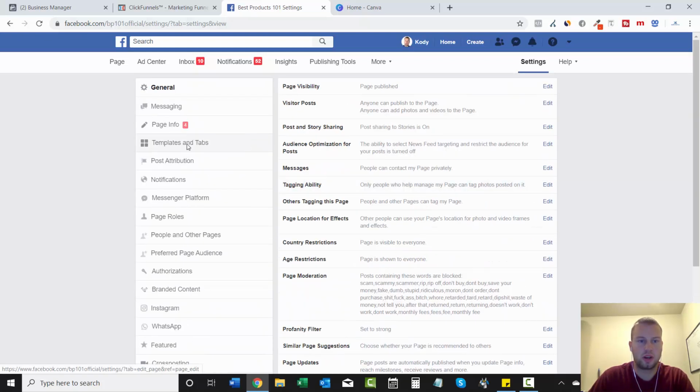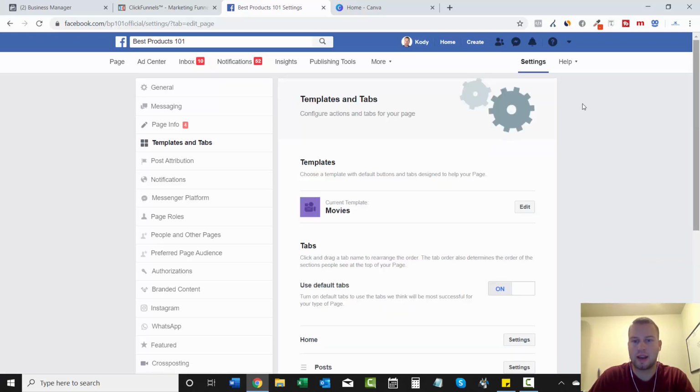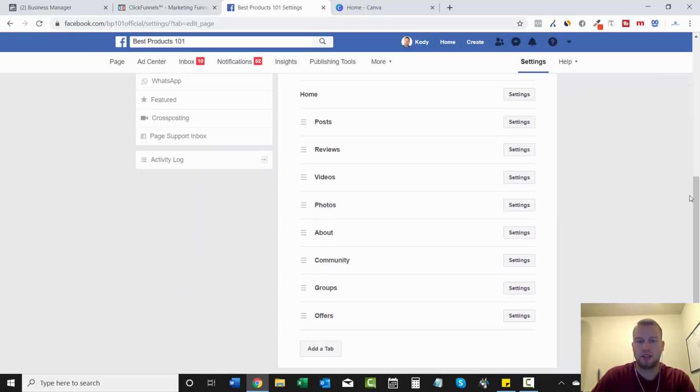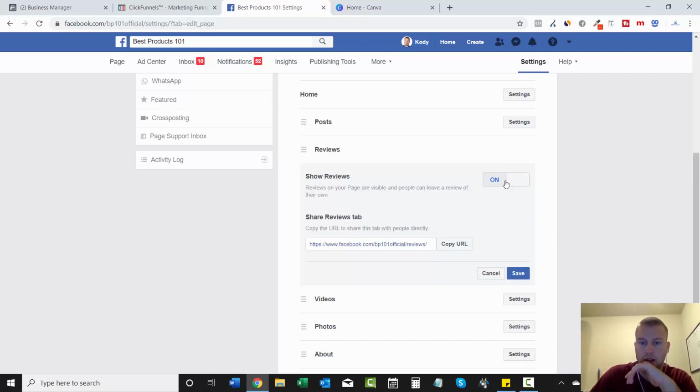Now the next one I want to cover is templates and tabs. One thing I want you guys to notice on the tabs is this reviews tab right here. If you have a customer that buys the product you're promoting on a Facebook ad and for some reason didn't like it, they will go back and write a bad review on your page, and you definitely do not want that because that will mess with your business dramatically. So show reviews off. That's just what I like to do.